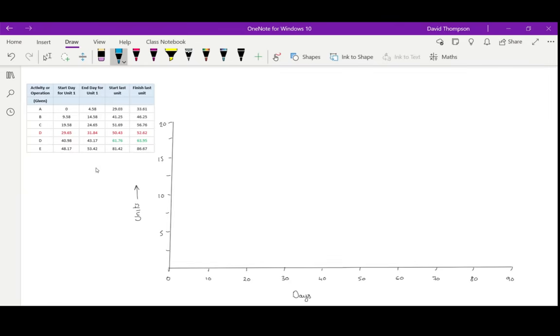So we're just going to mark the points on the chart first of all. So start day is going to be day 0, which is going to be down here. The end day for unit 1 is going to be 4.58. Again, if you're not using graph paper, you have to use your best judgment, so it's going to be somewhere here. Tick them off as we're going along.